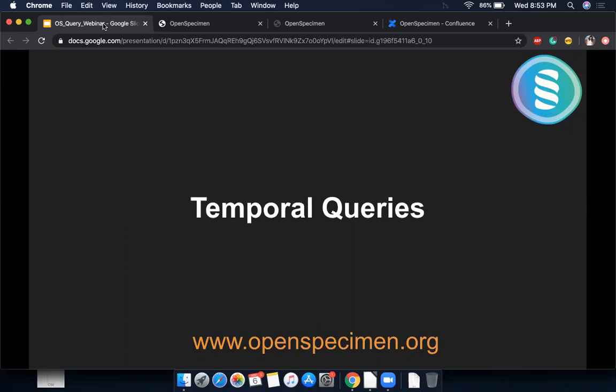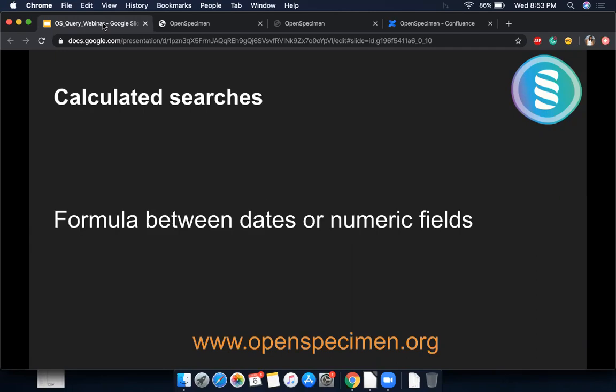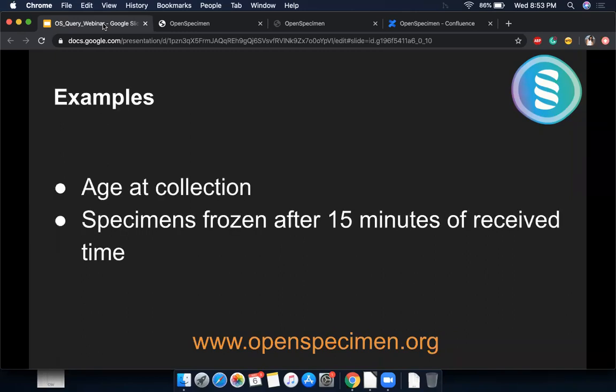Now we'll move on to temporal queries. What are temporal queries? You can do calculated searches between dates or numeric fields. What are some examples? Suppose you want to calculate the age of the patient at collection, or at a surgery visit, or as of today. How is this helpful? For a patient, you are going to enter only the date of birth. You don't want to enter age at every visit. Instead, you want it to be a calculated field. That is how you can use it.